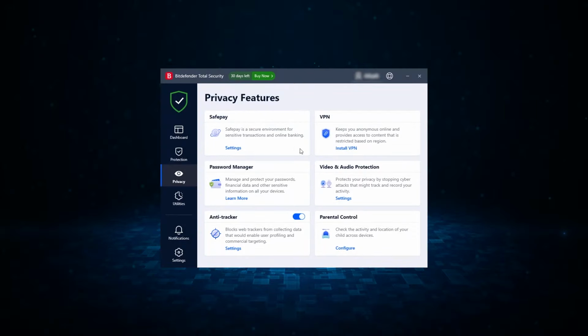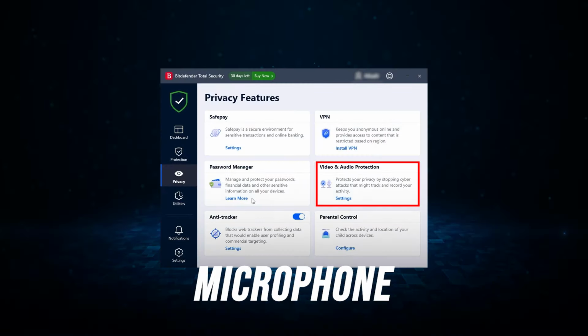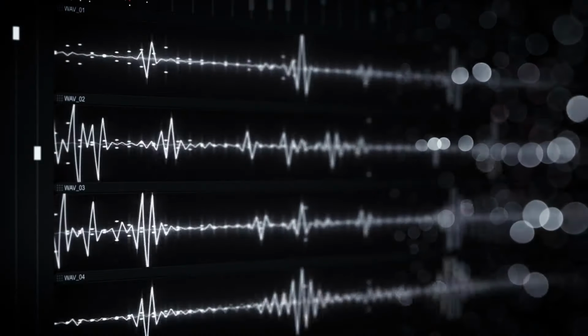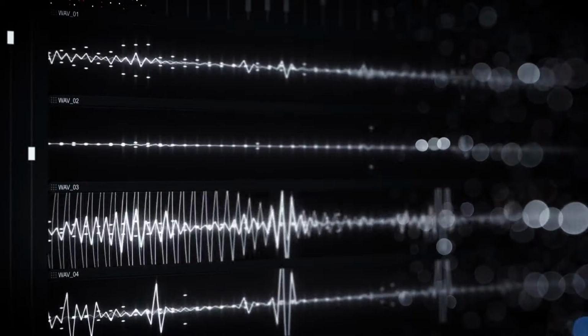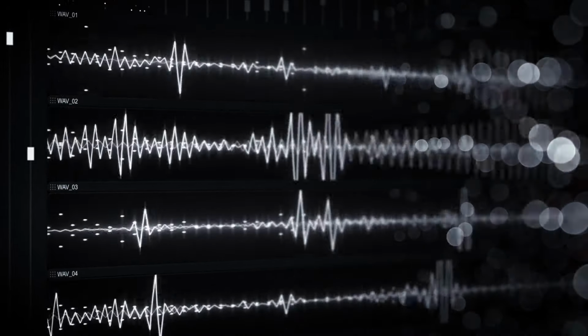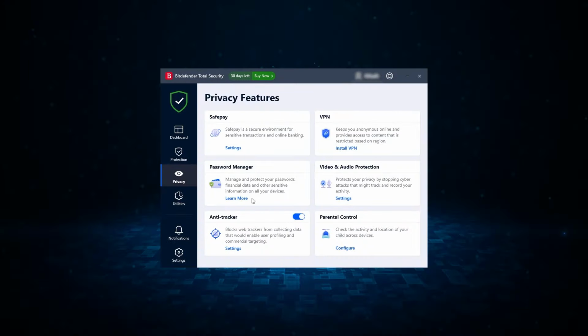The privacy tab is where you'll find the VPN, SafePay, and parental controls. The VPN is useful for rerouting your IP address, though the free version is limited to 200 megabytes a day unless you opt for a premium plan. There are also tools to secure your microphone, webcam, and browser, which just adds an extra layer of privacy. Whenever I use the software for recording my voice, here's a little behind the scenes thing, Bitdefender always lets me know that the app has started using my microphone. So it's nice and convenient.